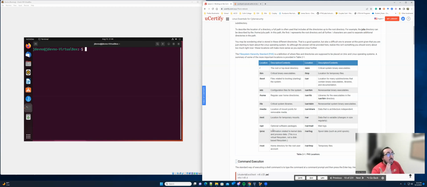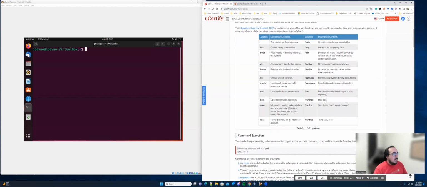However, then you have /proc. Proc actually stands for process or processes. So this contains data about the processes that are currently running on the system. But it's not just any type of data, it's kernel data, such as virtual file system, disk-based file system.